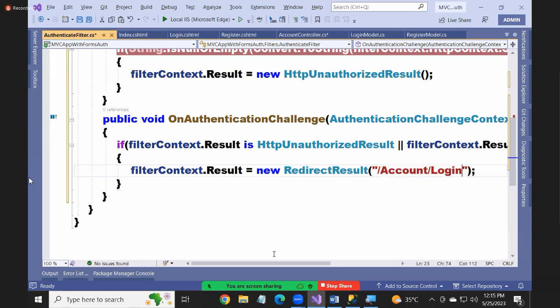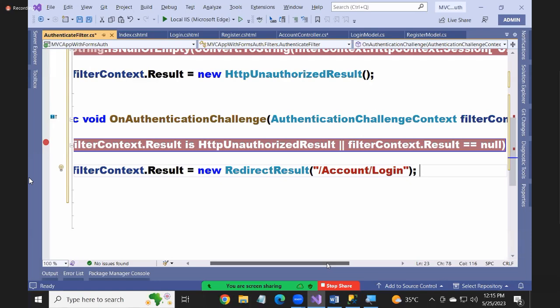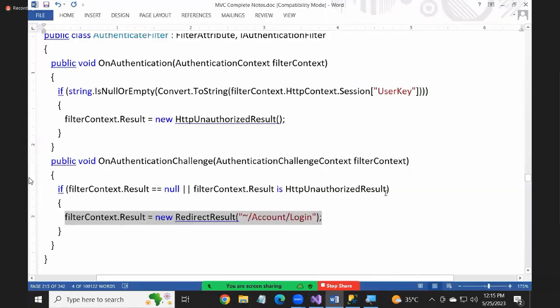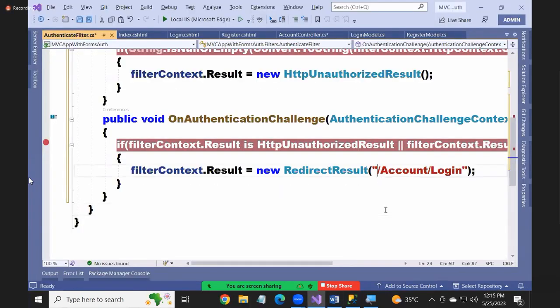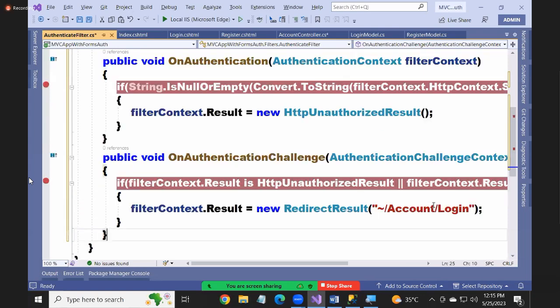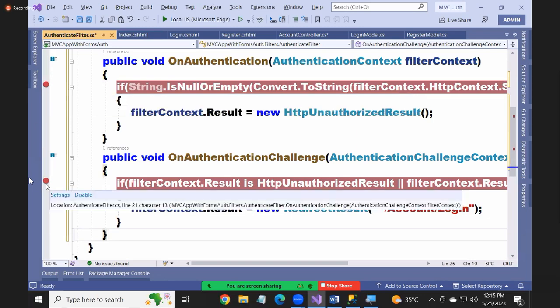Account login. Redirect him to account and login. I'm putting breakpoints in both places, guys. Okay, now we'll see how it executes. Project under that, account under that, login. Guys, observe it now. First, this method gets called, and afterwards, this method gets called.